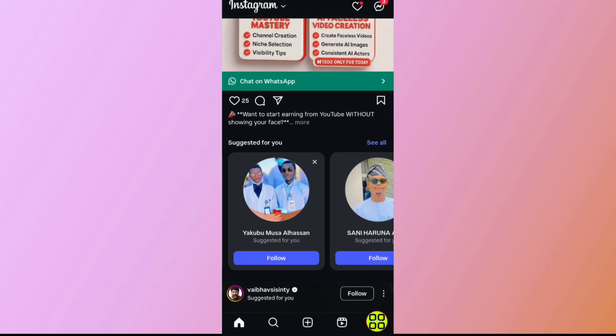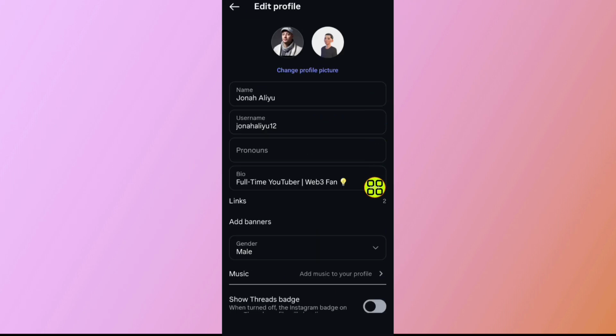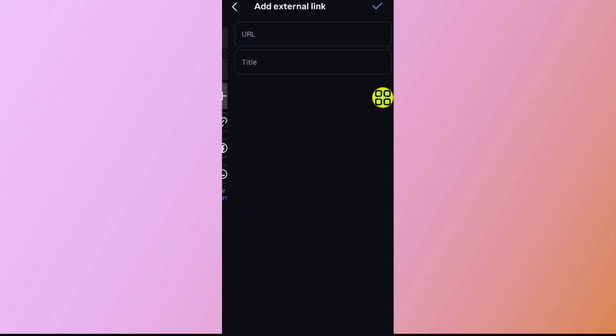After you open Instagram, go to your profile. So after you go to your profile, now click on this edit profile. Scroll to down and click on this links. Tap on this link. So from there, tap on this add external link.